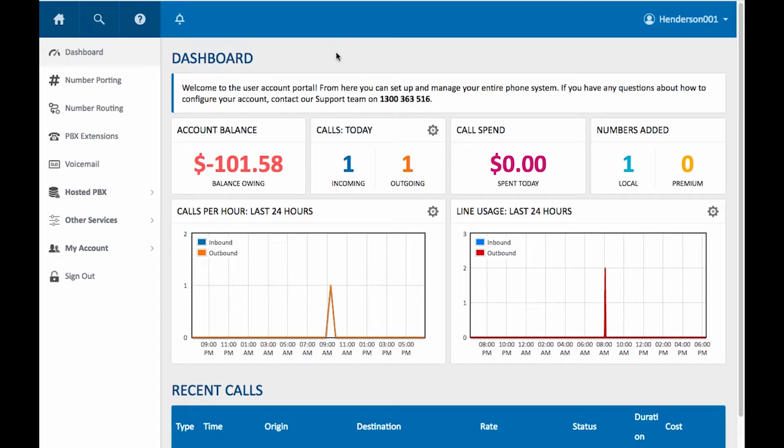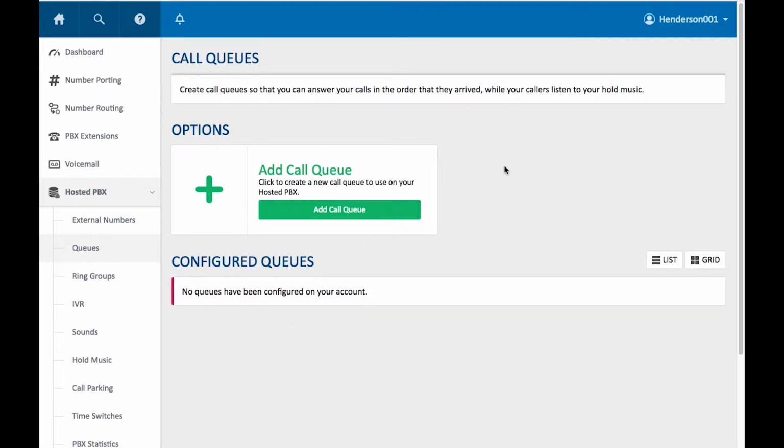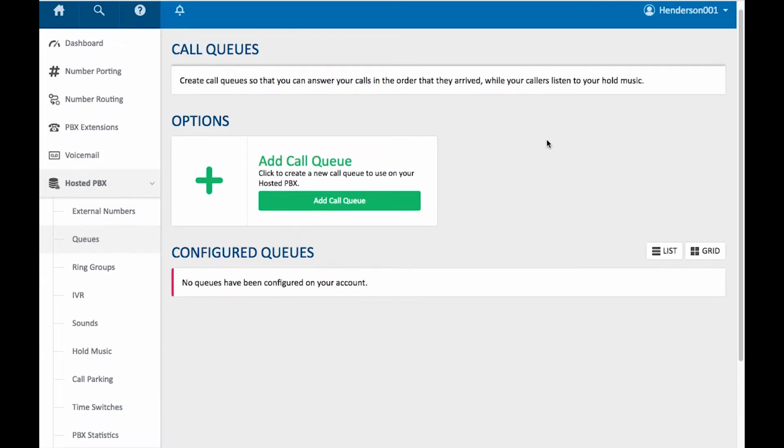Hi everyone, so in this video we're going to be talking about call queues. So we want to go down to our hosted PBX panel here, click on the arrow and go down to queues. Now a queue is going to allow you to answer all your calls in the order that they arrive, while your callers listen to hold music.